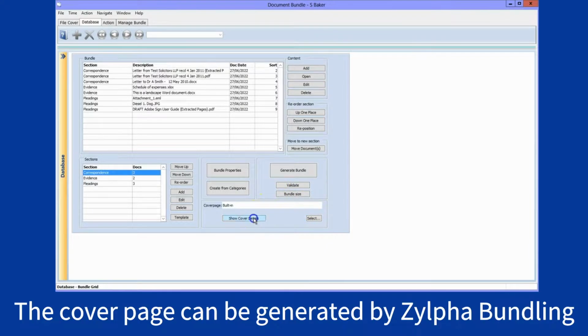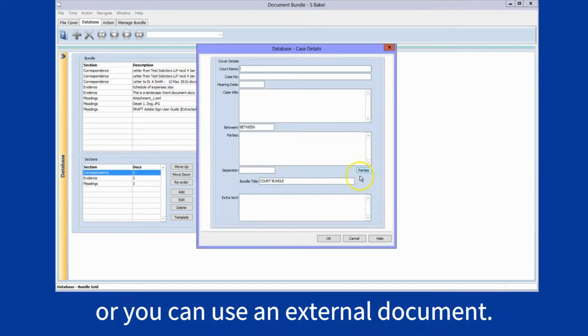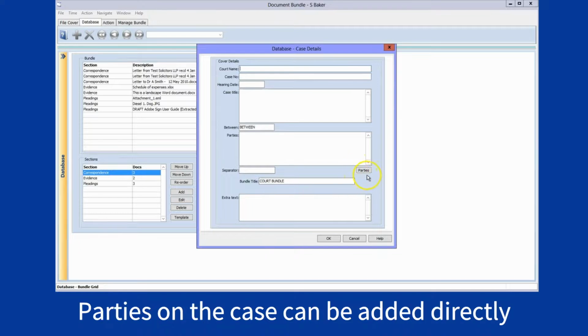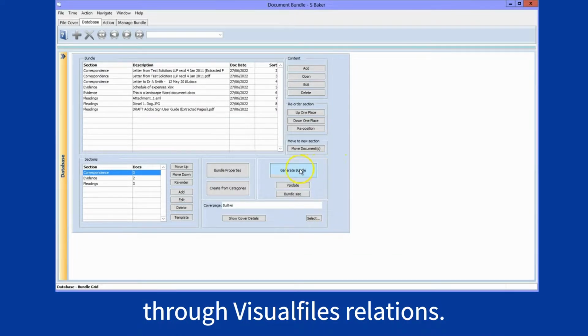The cover page can be generated by Zylpha Bundling, or you can use an external document. Parties on the case can be added directly through Visualfiles relations.